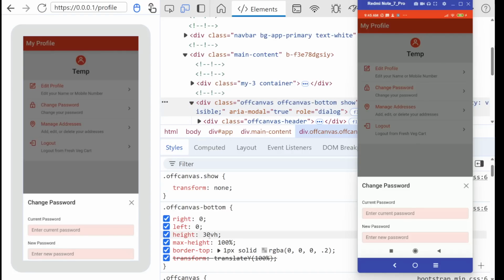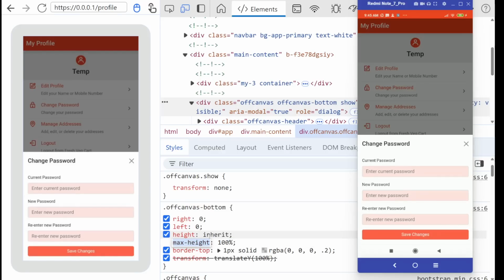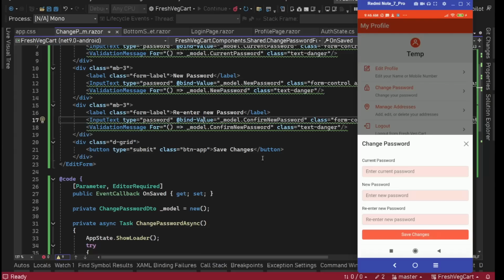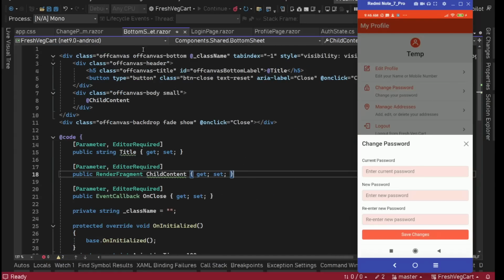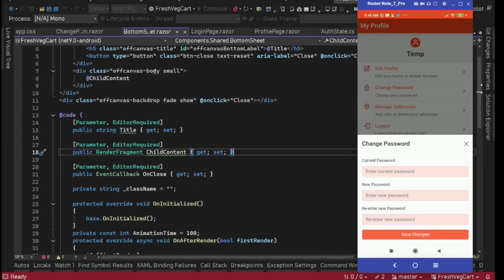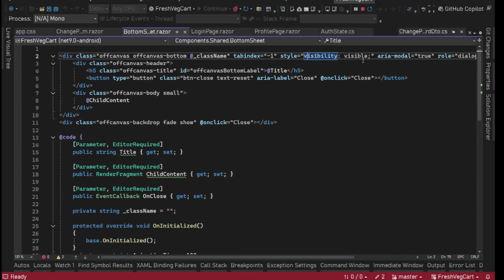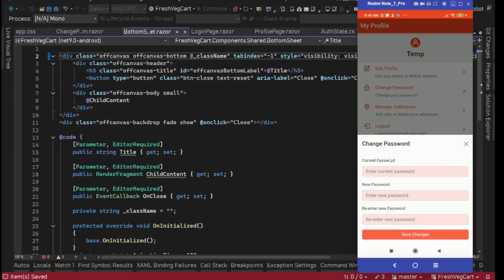We should change this. How? Maybe let's say if I say inherit, then it will look like this. So I think we are good with this, right? Height inherit. We need to add this in our code. Bottom sheet. Here only, on this offcanvas, we have the style visibility. Here only we can have our height. Let's say inherit. Save it, and we are good now.